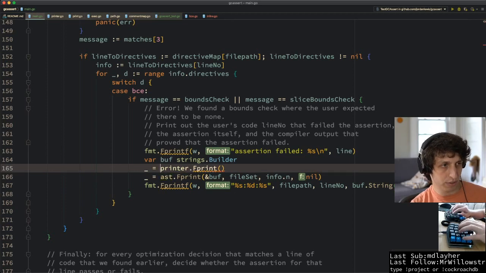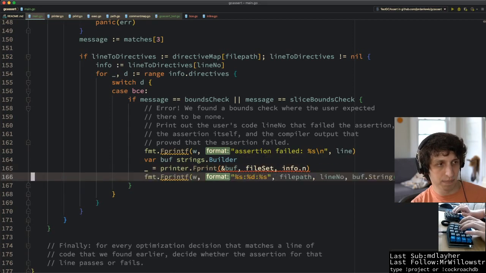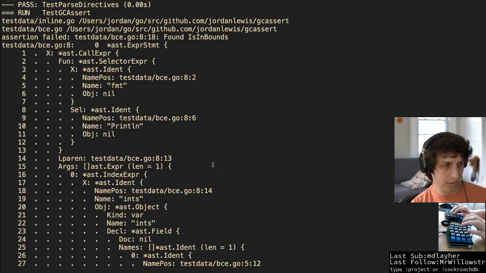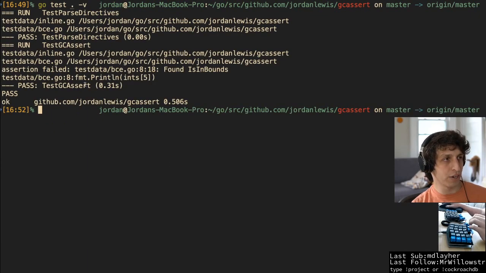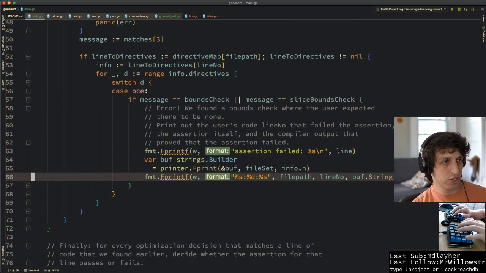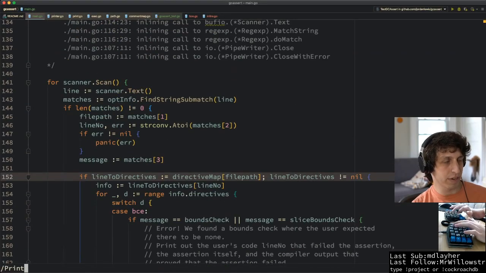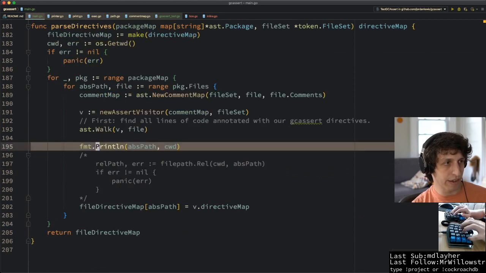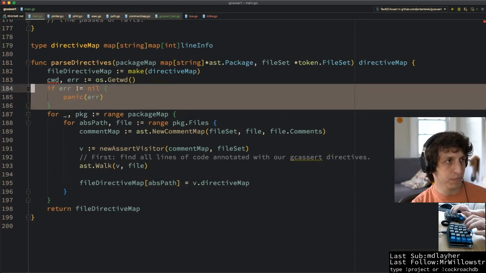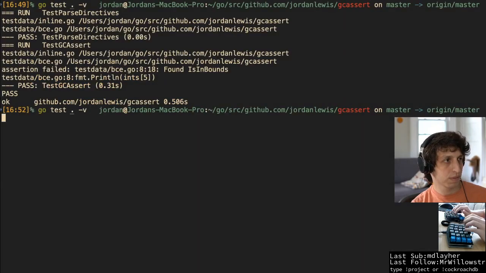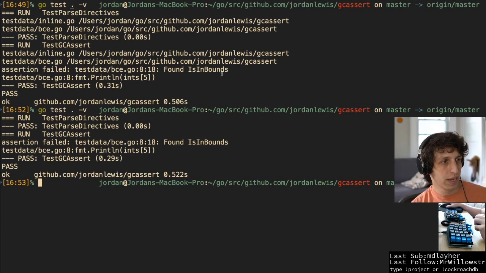So underscore is equal to printer.fprint buff file set info.n. Maybe it was just the wrong AST or the wrong API rather. Let's try again. There we go. That is looking better. That is looking really nice. So I guess the last thing is that we just need to get rid of that last extra print line that we have for no reason. Get rid of all this. Clean it up a little bit. And yeah, that's looking pretty tight.